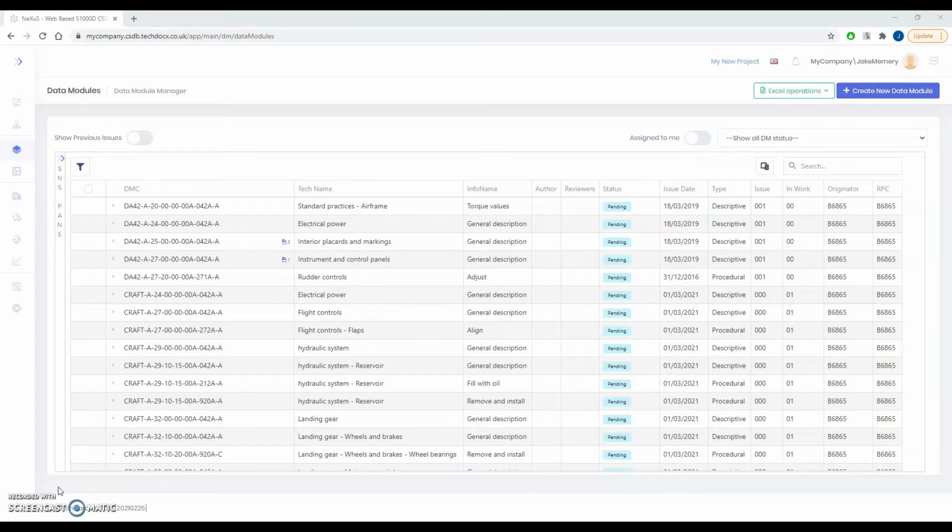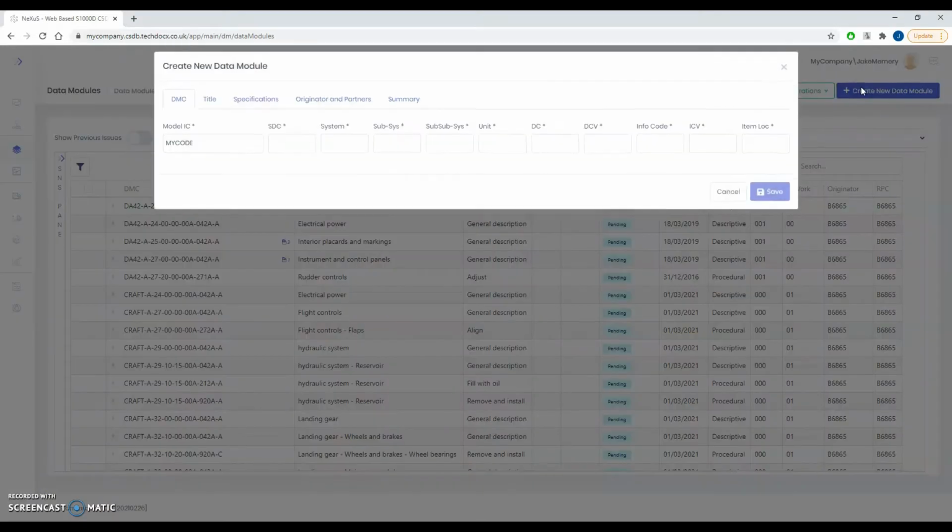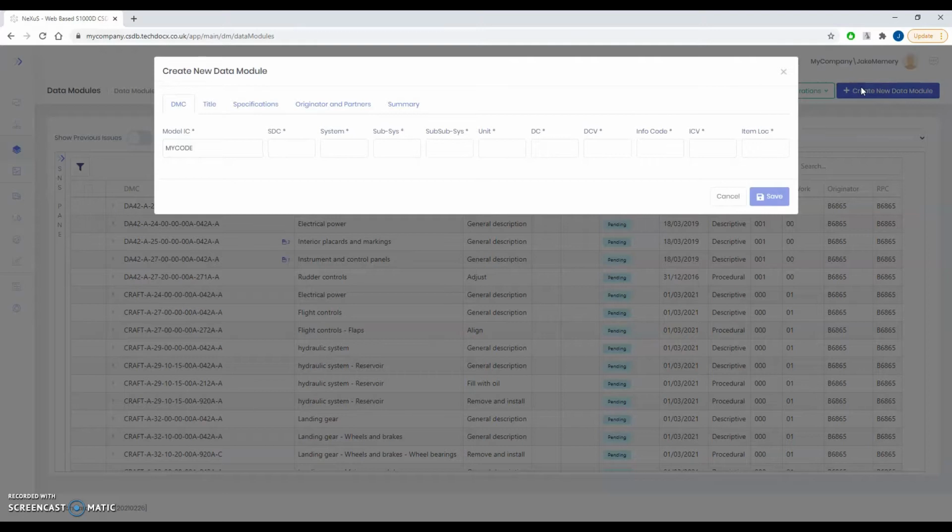To create a new data module, make sure you're in the DMRL view, then click the Create New Data Module button. If you can't see this button, it'll be because your allocated role on the selected project doesn't have this permission. This can be changed by the super user or project administrator if required.